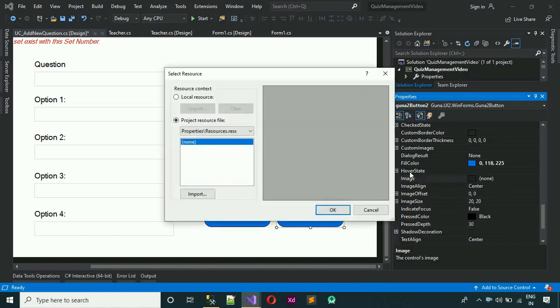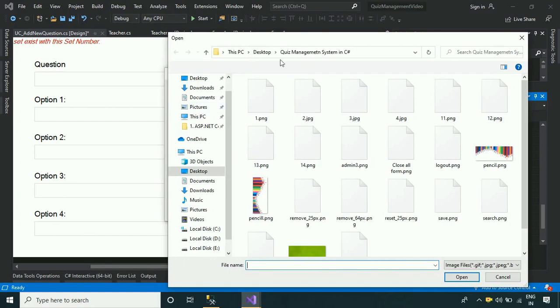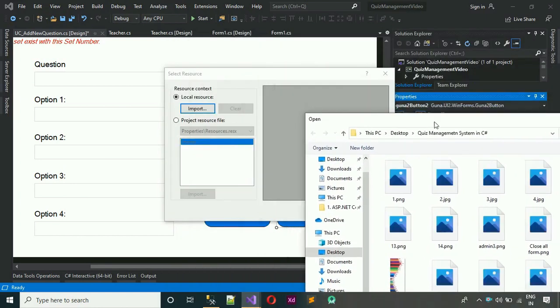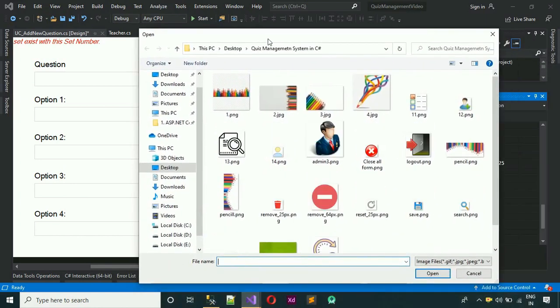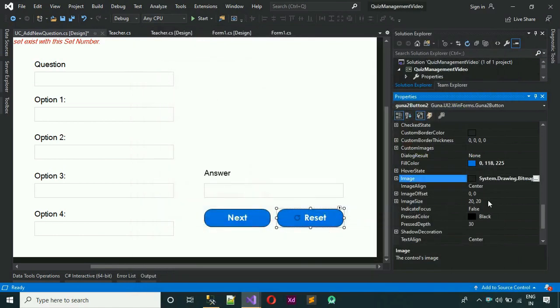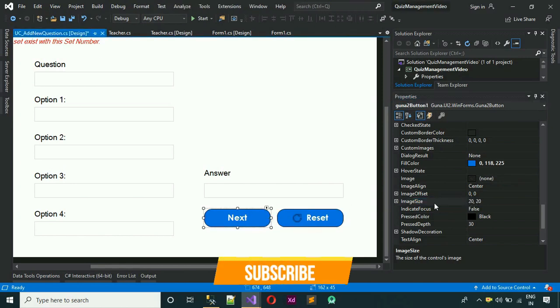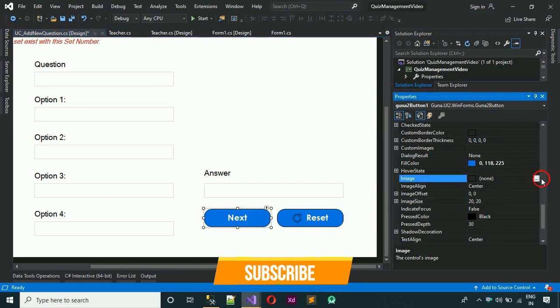So just click on this image, local resources, and click on import, and we have to select one image that is for reset. Okay, so I'm going to use this image. So just click on this, click on OK, and increase the size to 30, 30. In the same way we have to do for the next. Just click on this, select image.